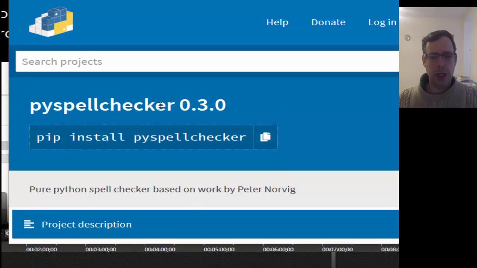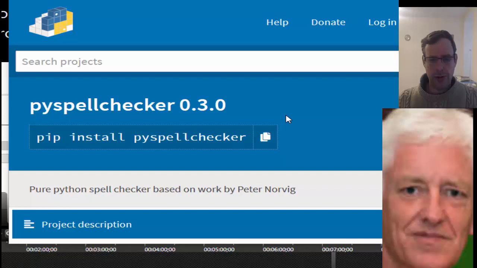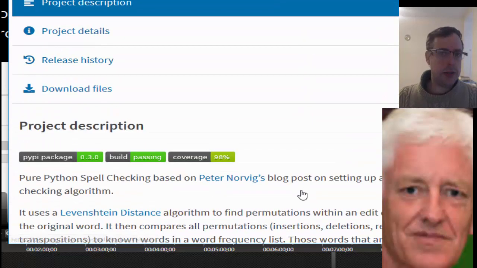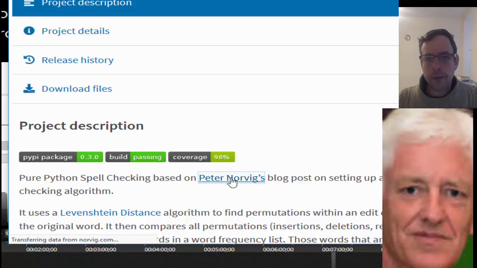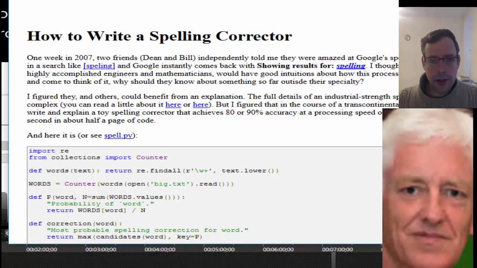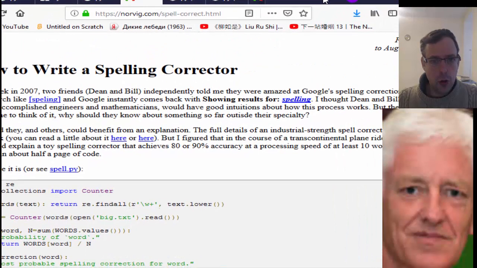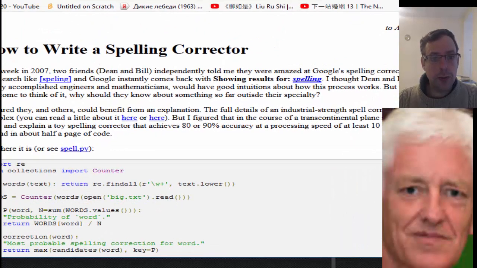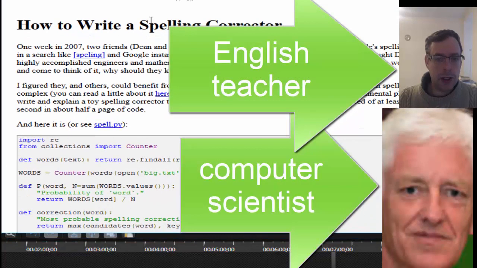We're back on the PySpellChecker 0.3.0 page. And this person has said that they took some ideas from a person called Peter Norvig. Again, in the programming world, people share things quite a lot. So the person has naturally put a link to Peter Norvig's post. So we can click on that link. And here is this person, norvig.com, Peter Norvig: How to Write a Spelling Corrector.